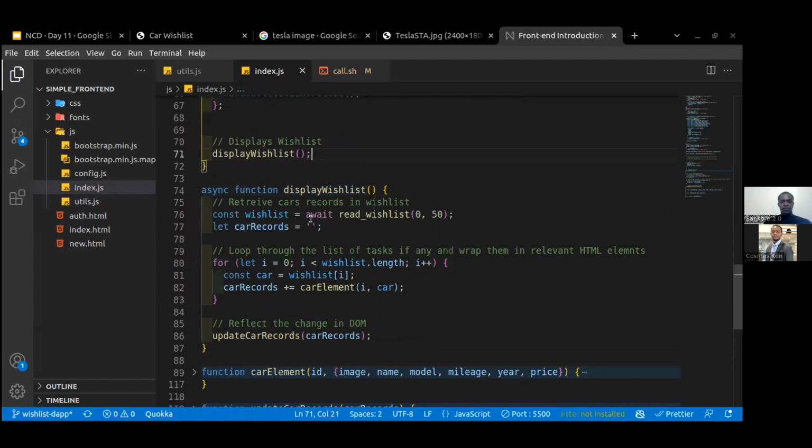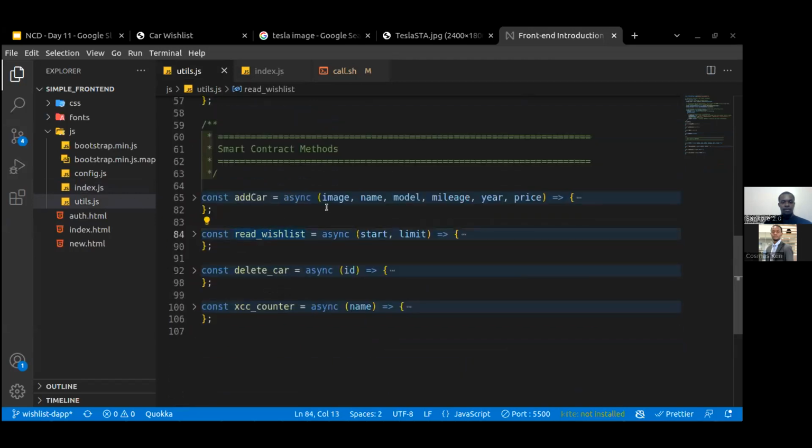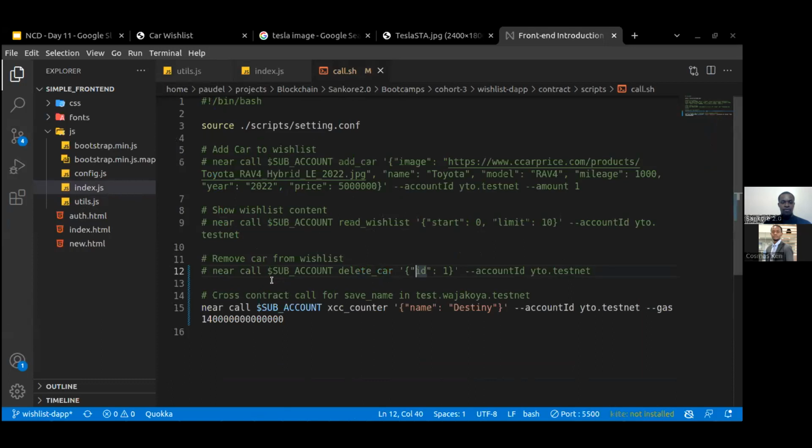The very first thing it's going to do is wait for read wish list. Again, this is the function that we have over here. I'll just change it to read wish list, then make the same change over here. This function is going to accept our start index and the number of records we need returned, that is 50 in this case. And we expect it to return an array.